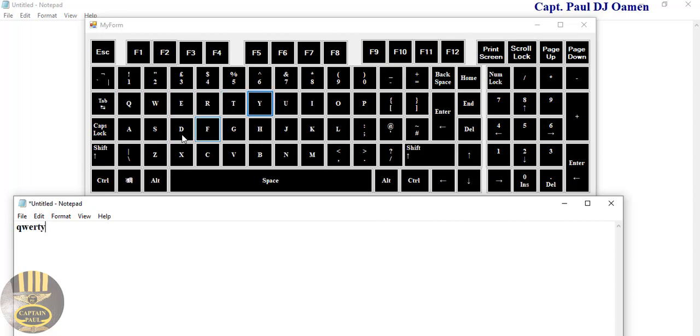Okay, so if we click on cap lock, what will happen is we get a capital letter. There we go. It works just like any other conventional on-screen keyboard. Okay, let's lock that up. There we go. All right, that's how that works.